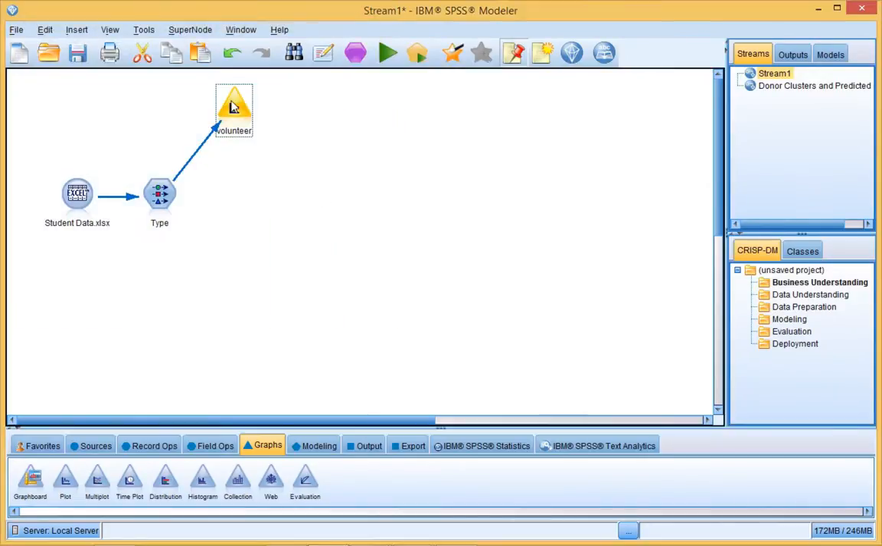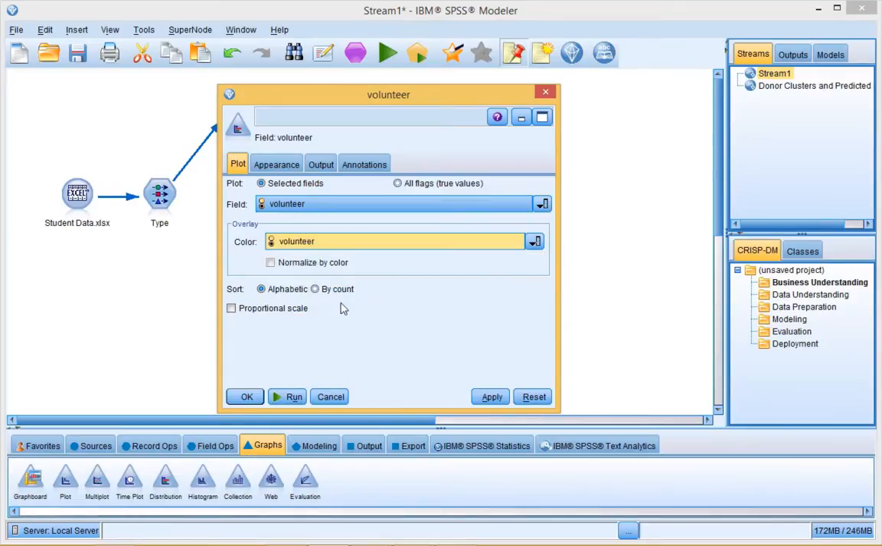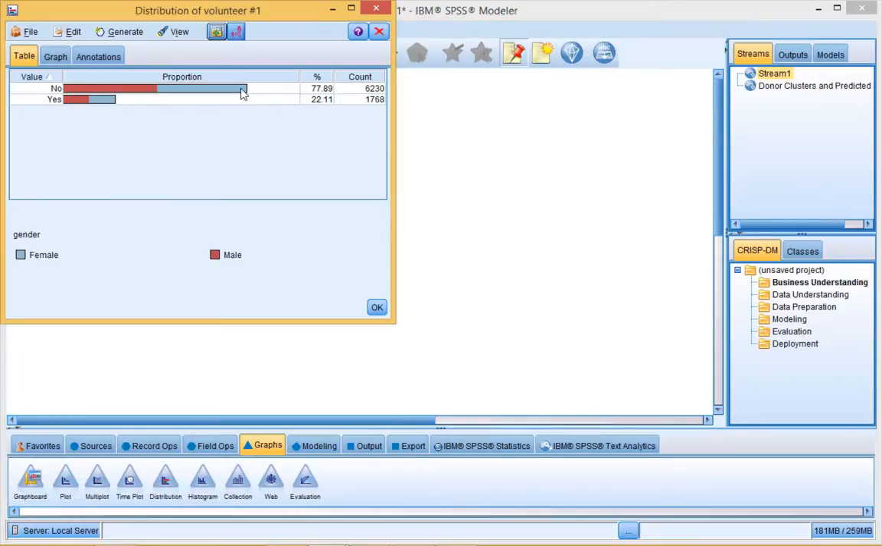We can also look at this data in a different way. We can add some other contrasting variables to contrast that a little more. Let's look at volunteer based on gender. That's going to change our chart a little bit. I can see that we still have the 78 to 22% split of the proportion, but now I can visually see the number of males and females that are not members of volunteer organizations against the same proportion of the ones that are members of volunteer organizations.